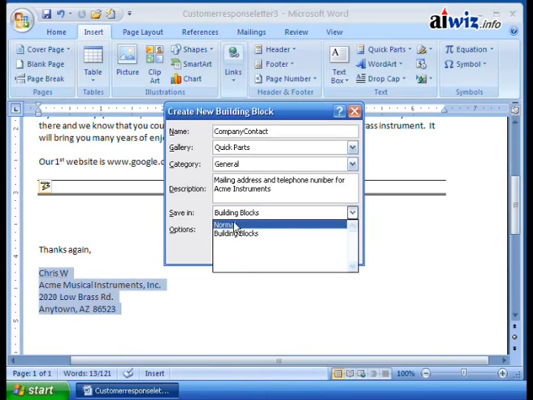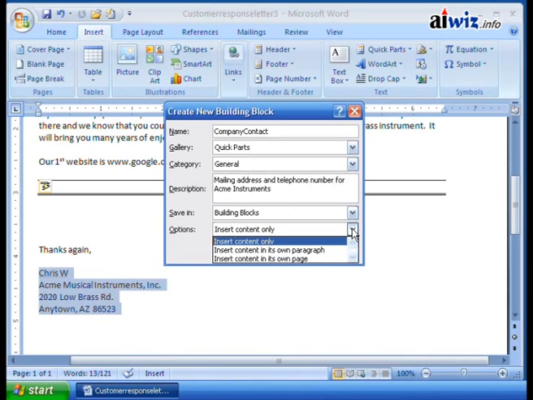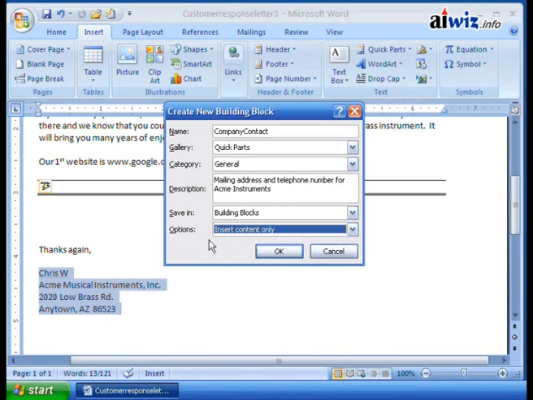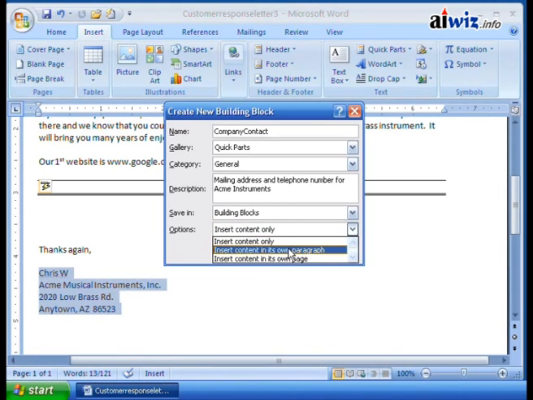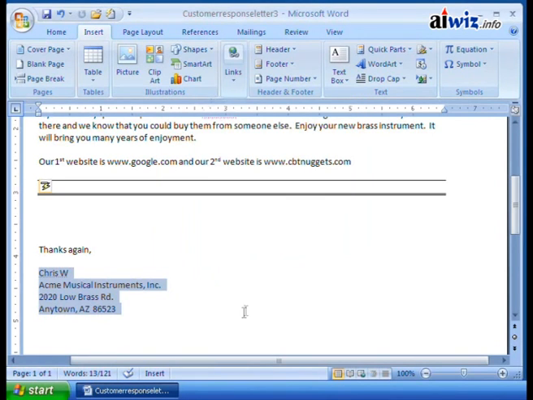You can also save it in your normal template or into your building blocks if you want. And do you want to insert the content only, or do you want to create a whole new paragraph or a whole new page when you hit that quick part? So no, we'll just say we'll insert the content right wherever I put my cursor. That's important to understand. With this, it creates a brand new paragraph. If you do an insert content only, wherever your cursor is, that's where the content goes. And of course, you can create the new page. So it looks good. We go ahead and we click OK, and I've now created a quick part.